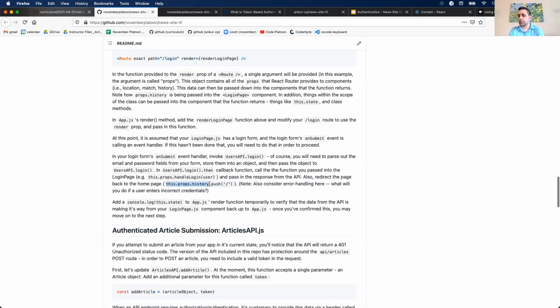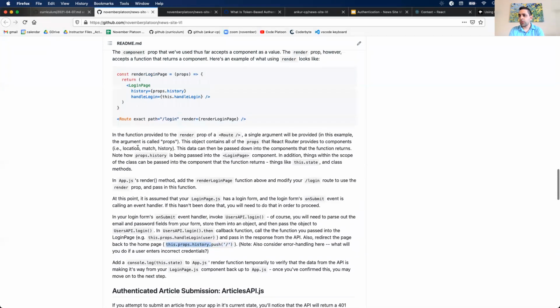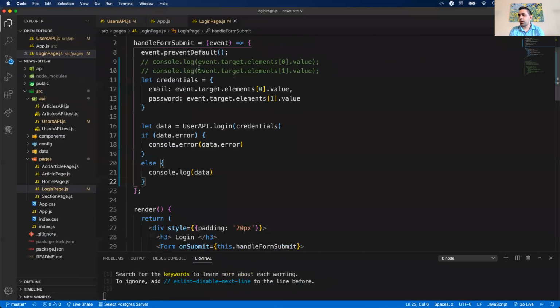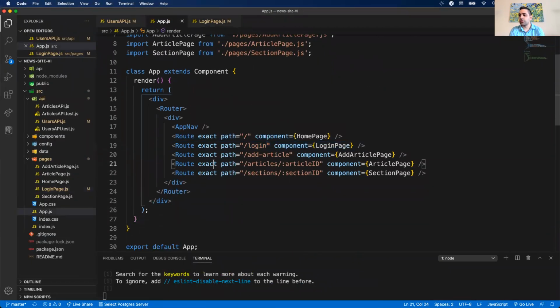Okay, so let's hook this up. To get access to this, we need to actually pass down some props to our login page. This is, I guess, what I skipped over, so let's take a look at this. In our app.js, we have a bunch of routes, and we're simply passing a component. For our login, we just pass in the login page. But we don't really have the ability to pass in any props to those login pages the way we have it right now.